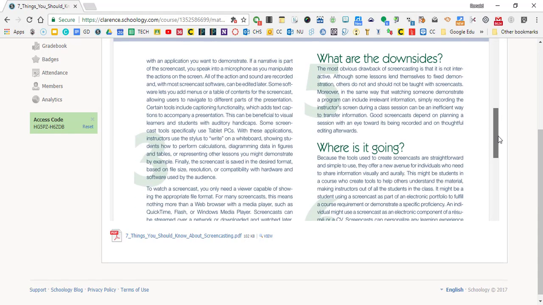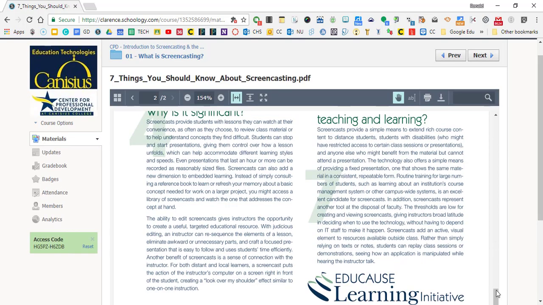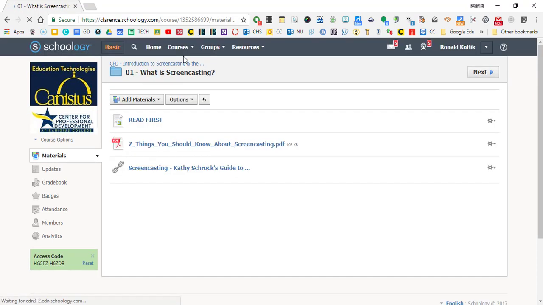So this would be a really nice way to kind of get your feet wet, so to speak, in what screencasts are. It's an older piece. It's over 10 years old, but this is really when screencasting first came out. So this is just an overview of what it is. The technology certainly has come a long way since 2006, all right?